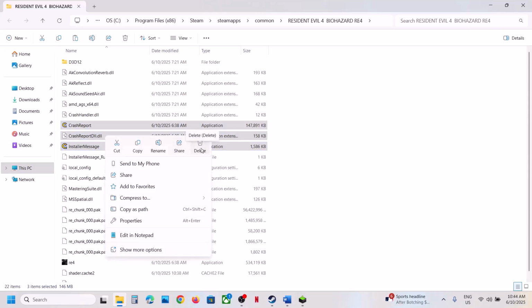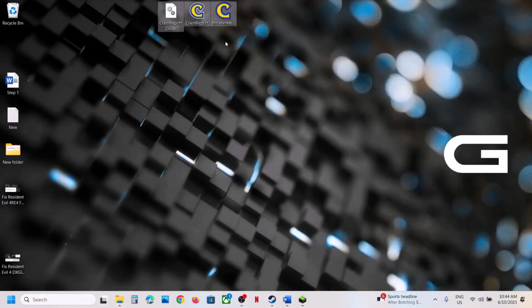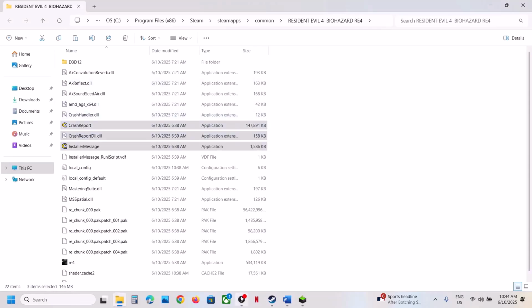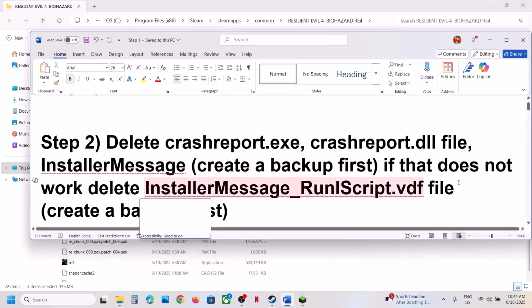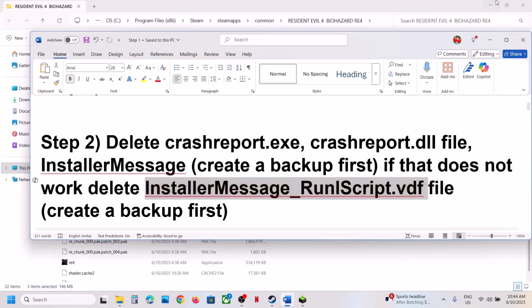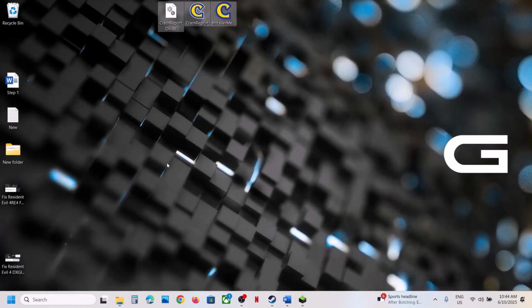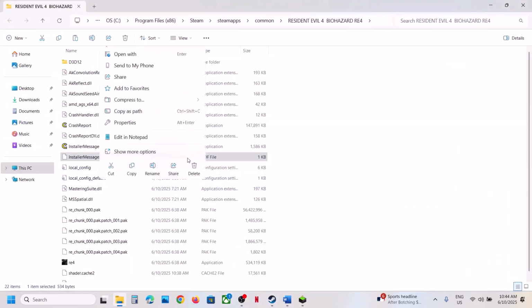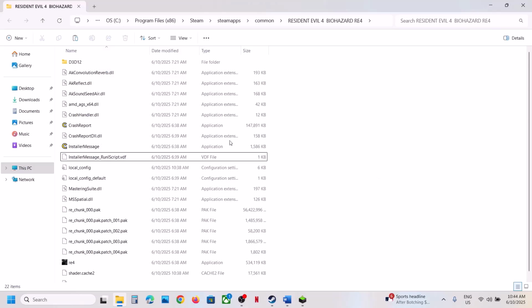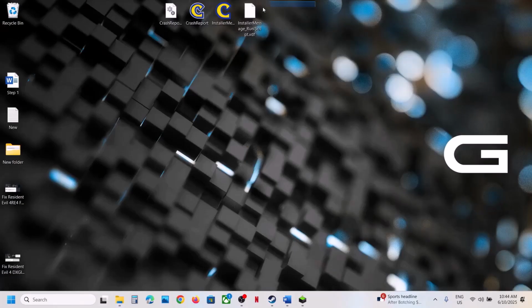So delete these files, and if you face any problem after this, you can always put these files back to the game installation folder. And if that does not work, you can even delete this InstallerMessage run script VDF file. Just below it here you can see this. Again, create a backup, copy this and paste it to the desktop. Once you have a backup, you can right click, delete it and then launch the game. If you face any problem, you can put this file back to the game installation folder and then follow the next step.